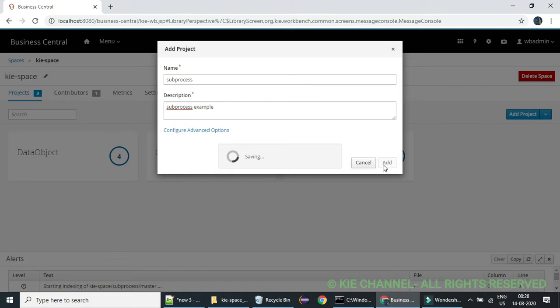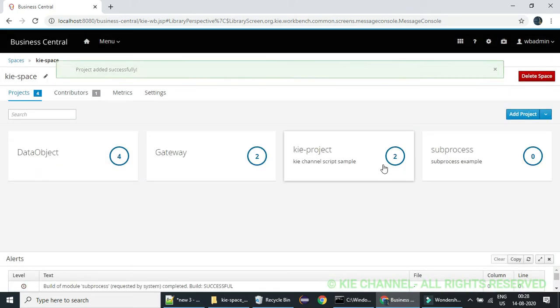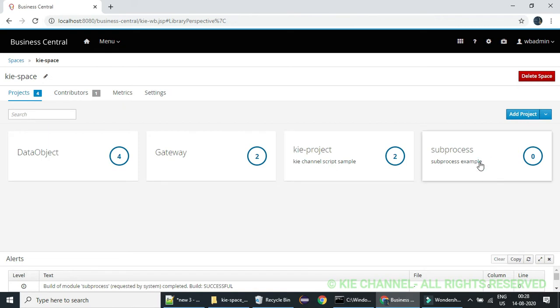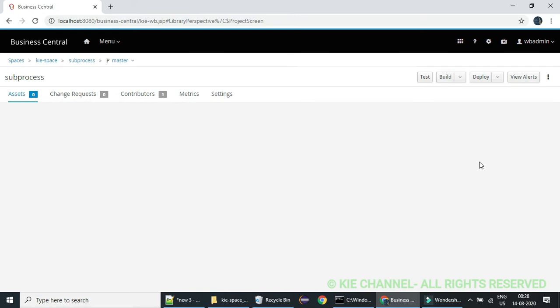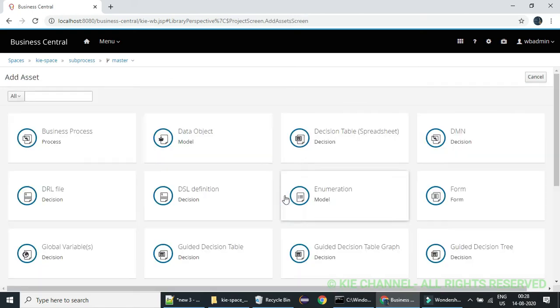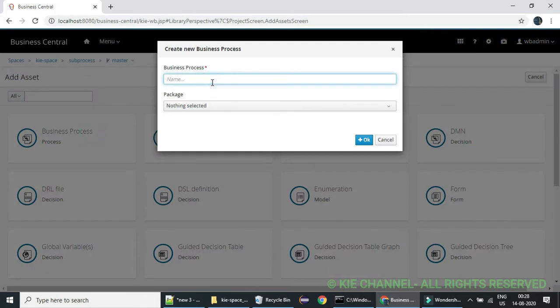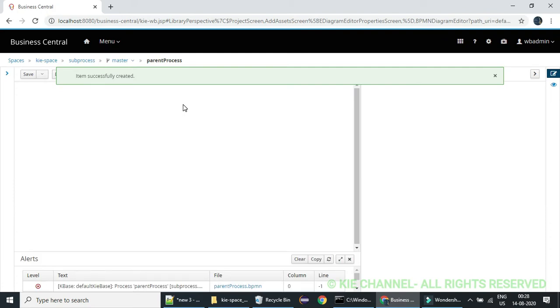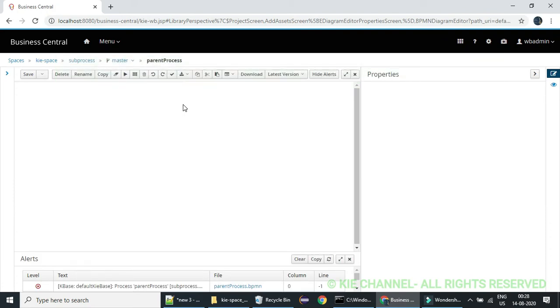So to execute this subprocess example also, I'll be taking gateways, how we have taken a simple example. The same way I'll take another mortgage loan example so that you people will get a clear picture. Just add an asset, business process. I'll be giving parent process, and I'll be selecting the package. Just click on OK. So this is about the mortgage loan request.